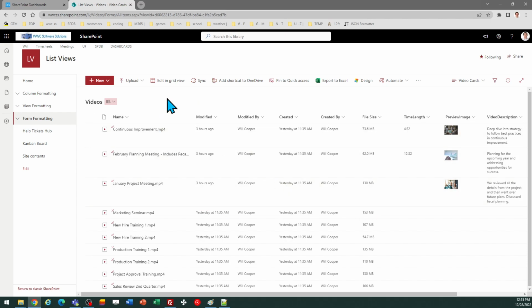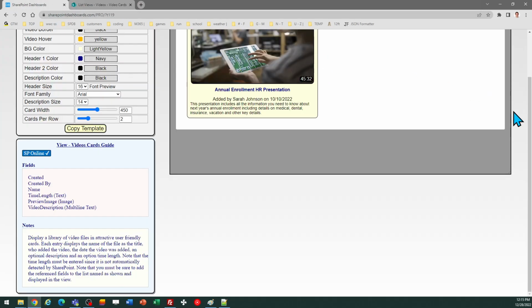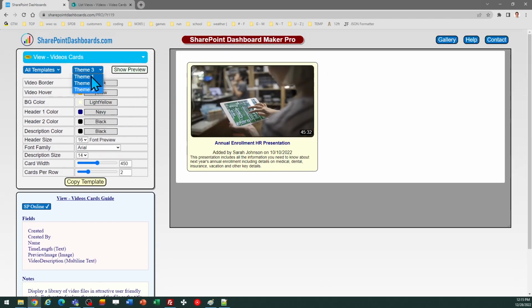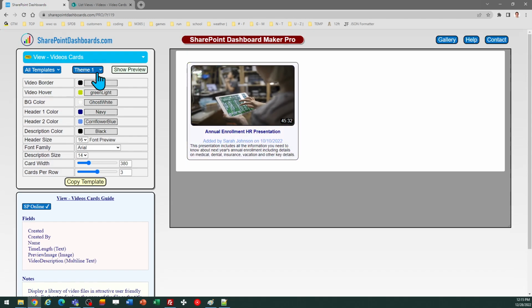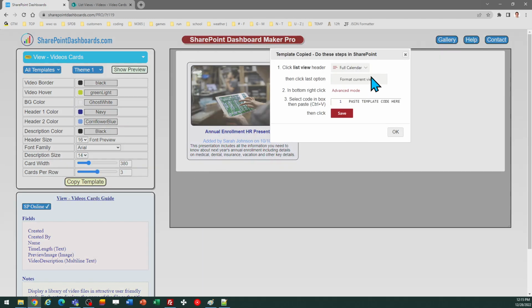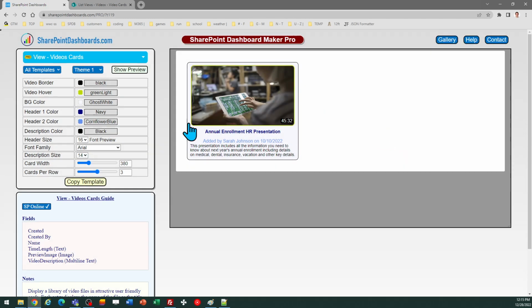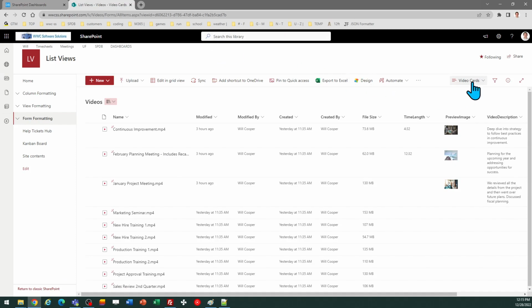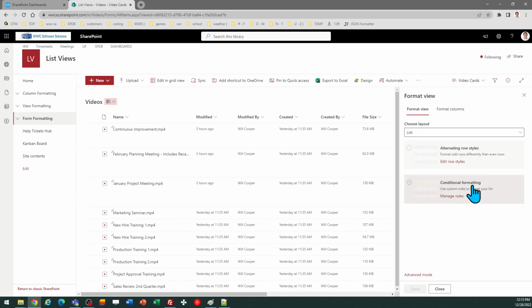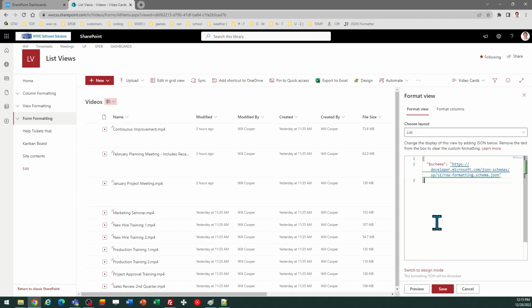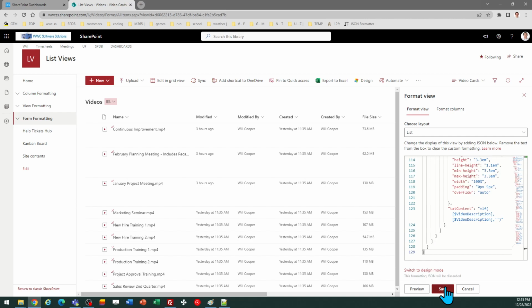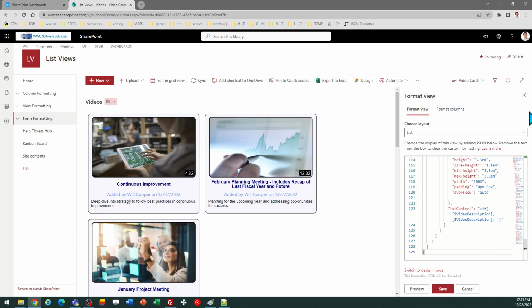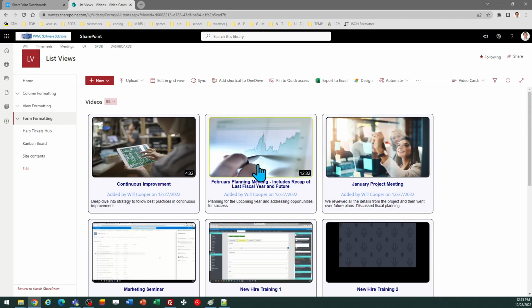And so I will go ahead and go to my template selection. I'm going to just go ahead and use the out-of-the-box theme 1, and then I'm going to copy the template, follow the instructions in the box, and then I can come back to SharePoint, go to the view selector, and then format current view, click on advanced mode, and then paste in your code from the template tool. And there you go. So those are nice looking video cards.